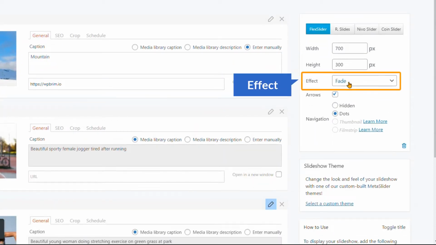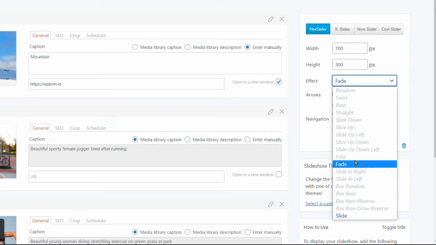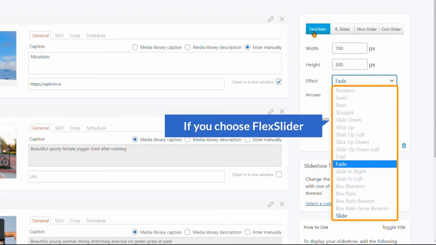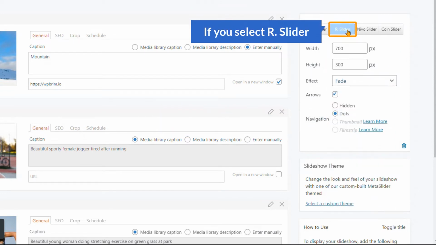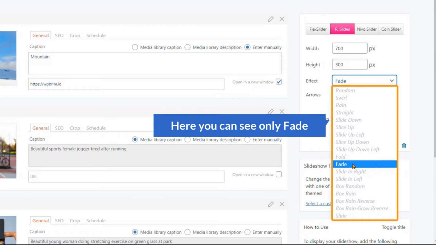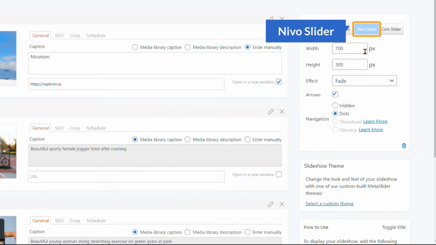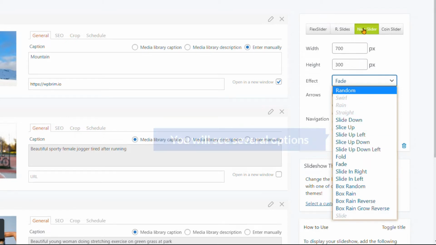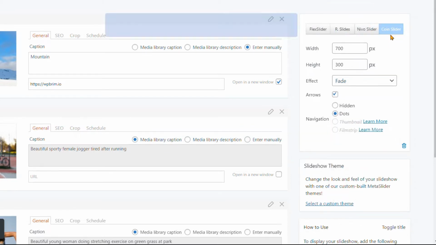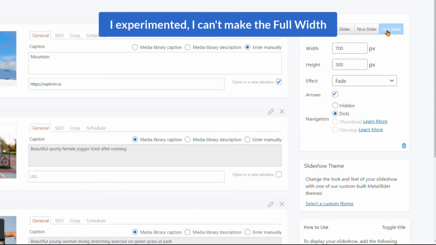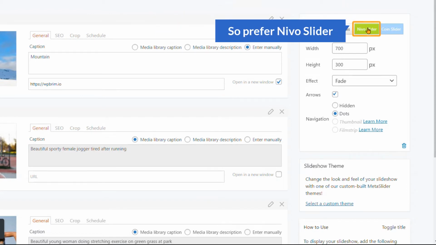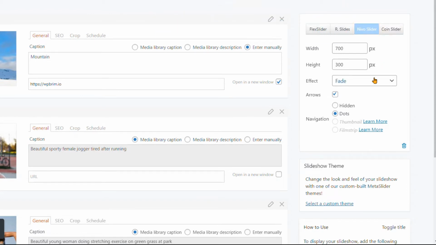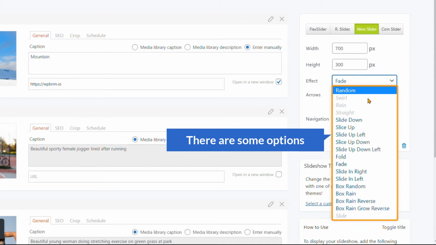But here you can see effect. The default effect is fade and slide. If you choose Flex slider, you will get only these 2 options. But if we select another one, Art slider, here you can see only fade. Nivo slider, okay, you will see several options if you select Nivo slider. But Coin slider, something is wrong with Coin slider. I experimented, I can't make the slider full width if I use Coin slider. So I prefer Nivo slider, and there are some options.